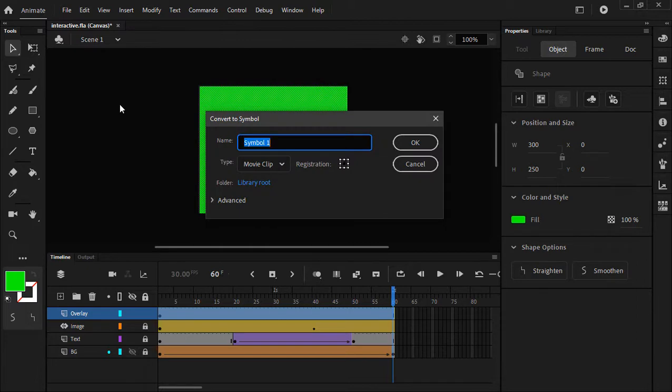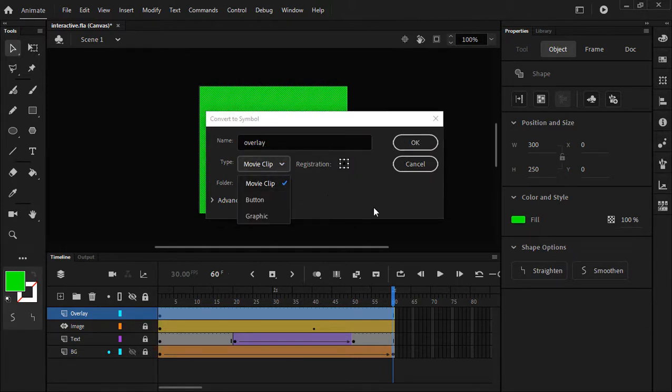The reason I do that is because a shape by itself cannot have interactivity applied to it because it can't be identified through code. So what we need to do is to turn this into a movie clip symbol. Movie clip symbols are unique inside of Animate because they allow you to bind interactivity to them. So I'm going to give this a name of overlay and hit OK. Make sure it's a movie clip symbol as well.